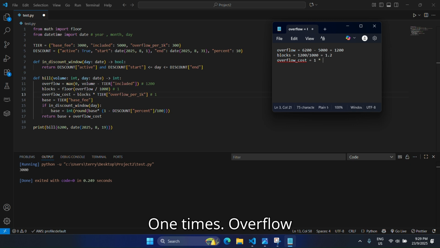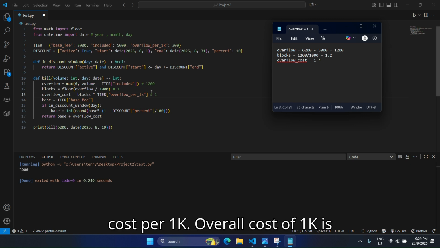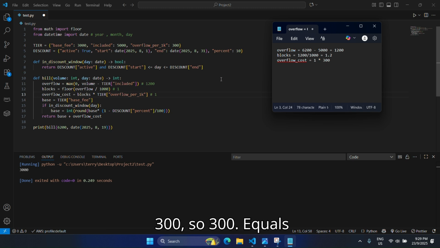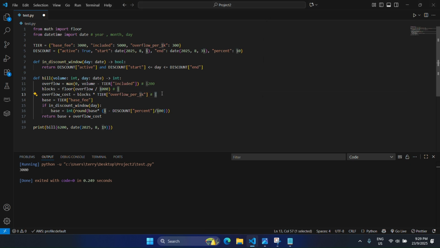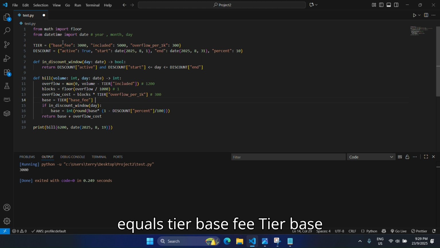One times overflow cost per 1K. Overflow cost per 1K is 300. So 300 equals 300. Only 300. Base equals tier base fee. Tier base fee 3,000. Simple.